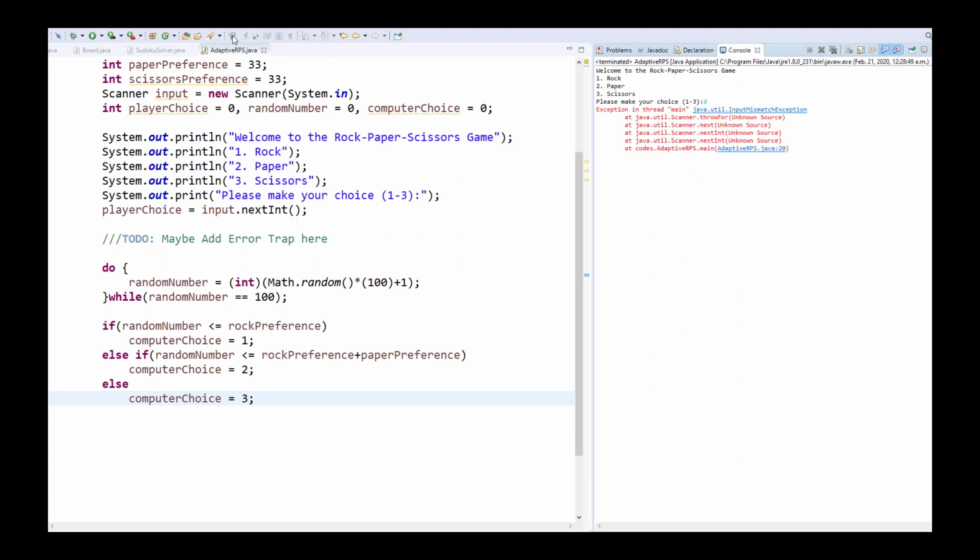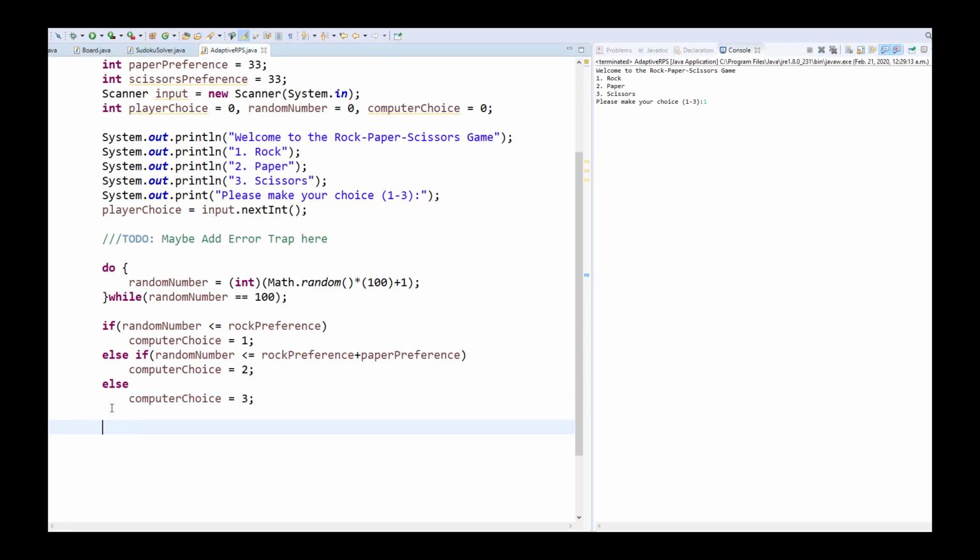Oops, let's try that again. Welcome to Rock, Paper, Scissors game. I'm going to choose a 1 for rock. Okay, seems to be working. What we should do here is add some if statements to say what the computer chose.